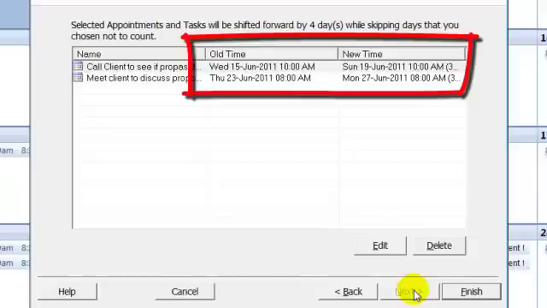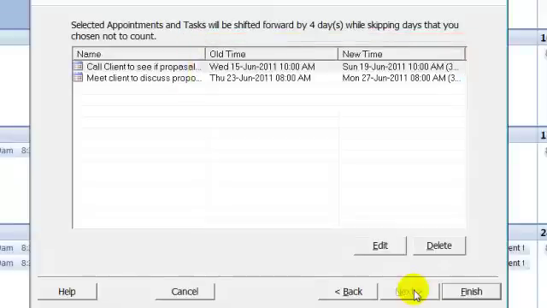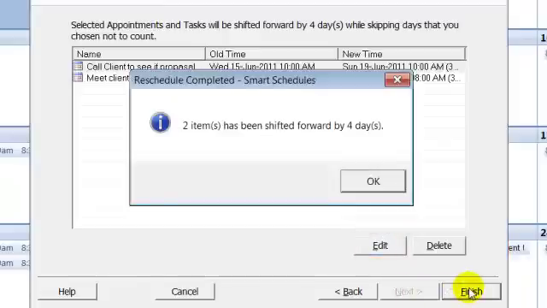Here, you can see both the old times and the new times for the appointments and tasks. Please note that the changes have not been saved yet. If you click on Edit, you can continue to make additional changes manually. Click on Finish when you're ready to save your changes.